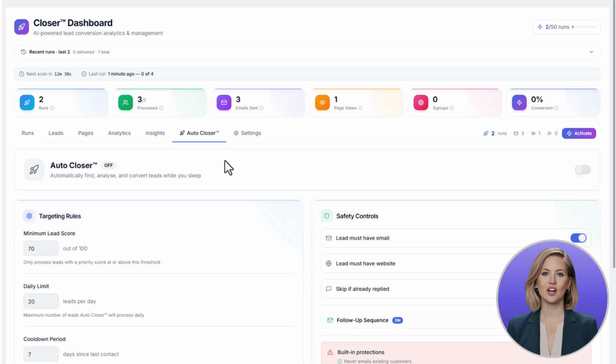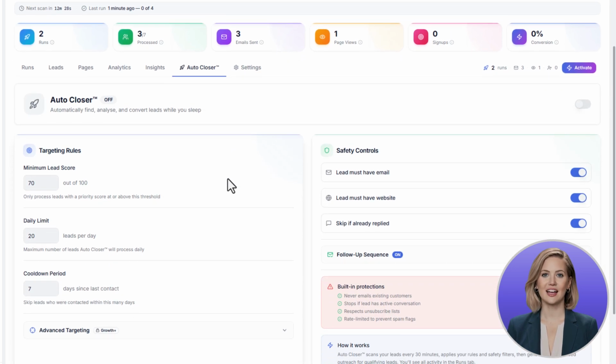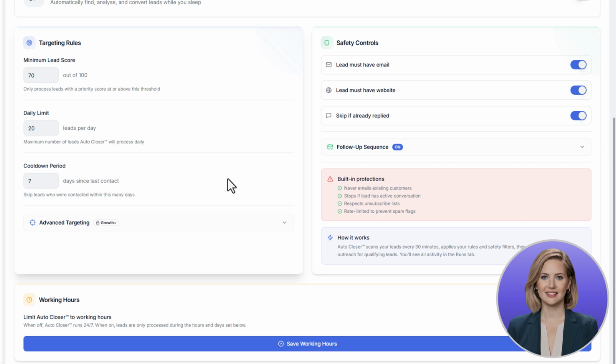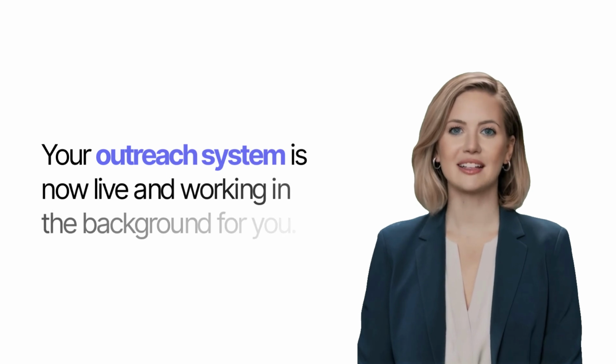You can also manage automation behavior, working hours, follow-up timing, and reply handling directly inside the auto-closer settings. That's it. Your outreach system is now live and working in the background for you.